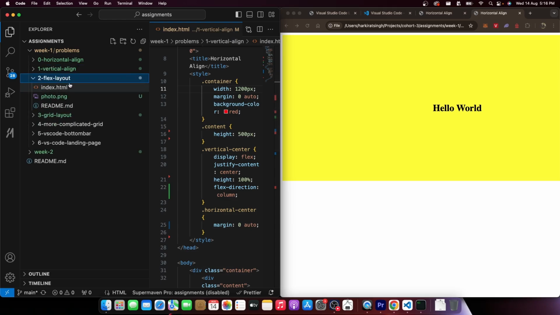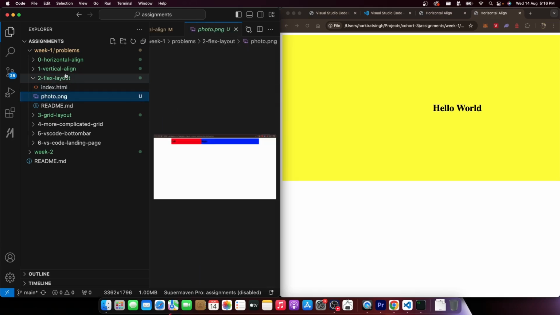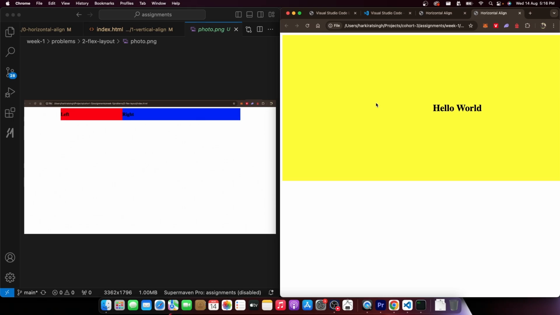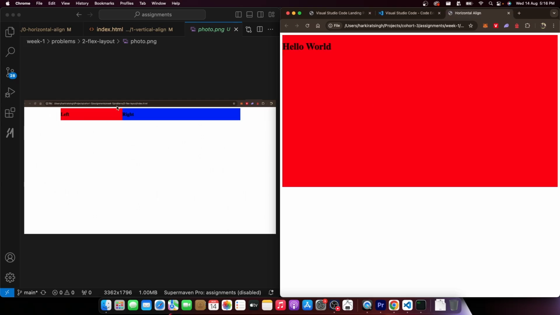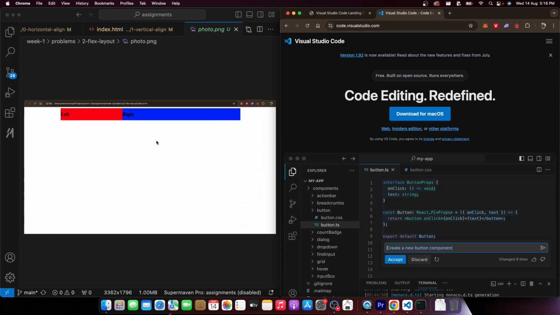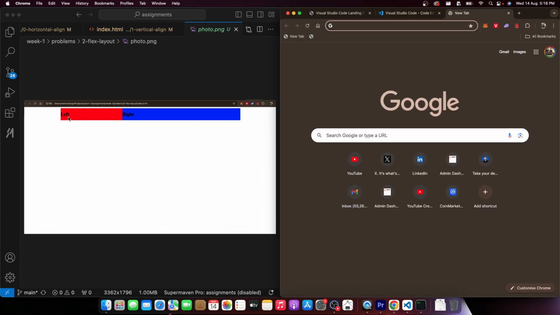Third assignment is going to be a little tricky. Not too tricky if you know flex by now, but if you don't know flex, then yes, it'll teach you something extra. Let's get into the third assignment. It says you have to do this. Can you think of a way to do this? Left div takes, let's say, 33%. Right div takes 66.6%. Make sure 33% appears here, 66% appears here.